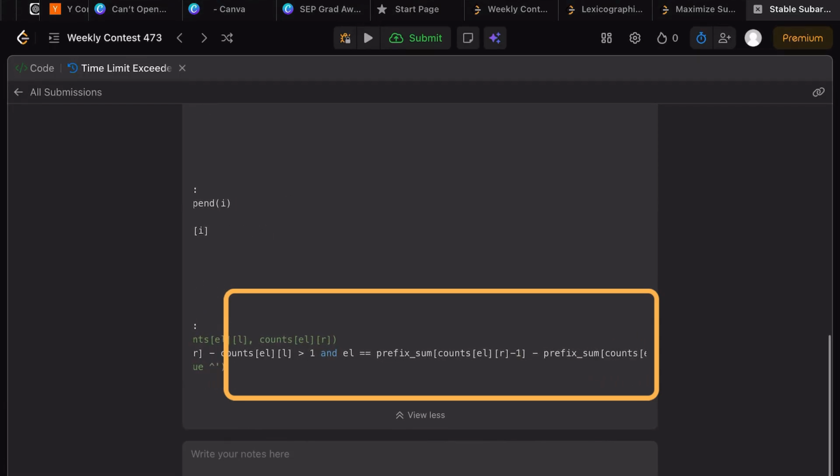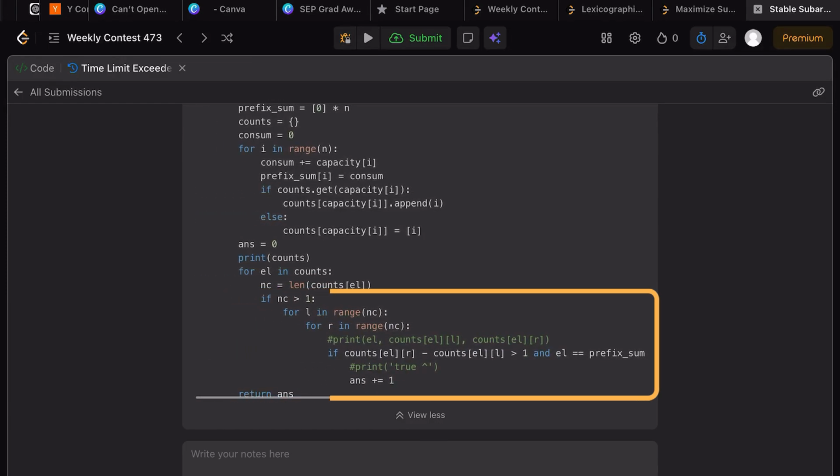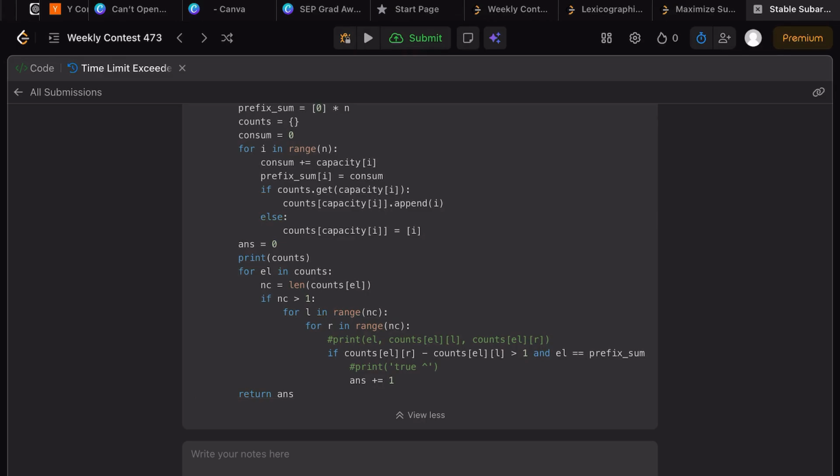Yeah, so I'm checking if the sum of all the elements strictly between L and R is equal to the element or not. And I'm doing that in O(1) time using the prefix sum, which I had previously stored the sums in. And if that becomes true, I'm incrementing the answer variable by 1 and returning the answer.